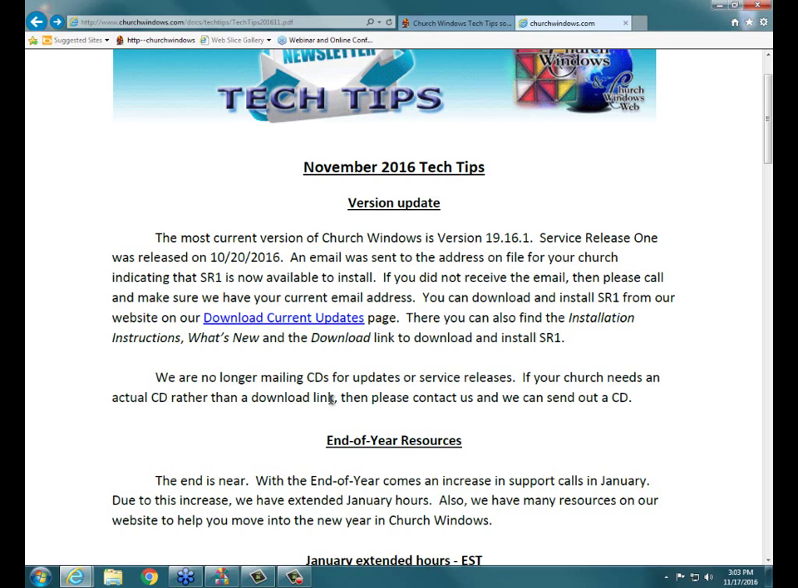Last thing I want to mention under version update, we used to send out CDs for updates. We're kind of aligning more with how other software companies do things, and we are not mailing CDs for updates or service releases at all. Updates, we email you a link to download that. Same for service releases. Some churches prefer a CD though, so if you would rather have a CD, then give us a call or an email and we can send you a CD. But all updates and service releases we are doing via email from now on, unless you specifically ask for a CD.